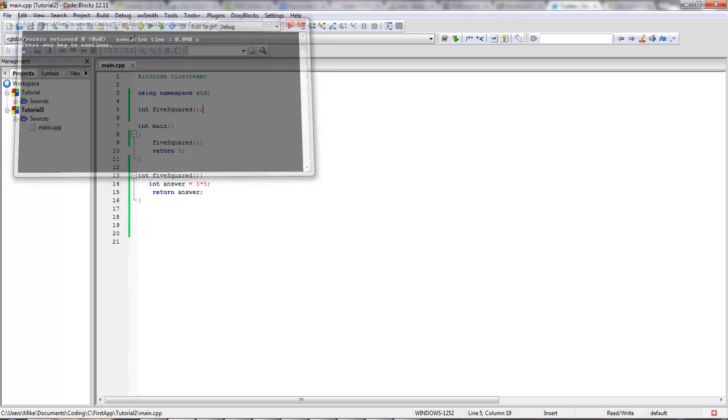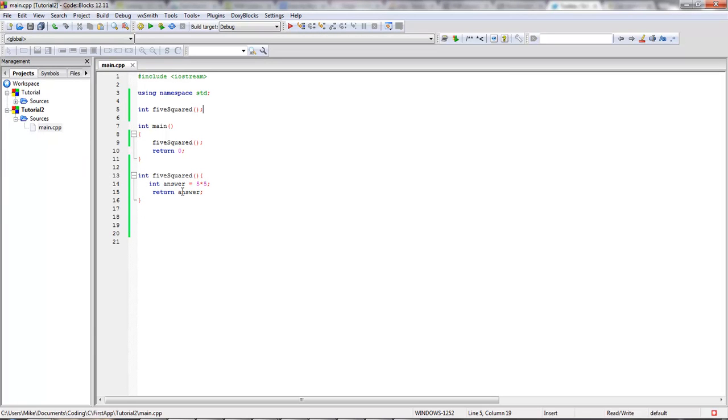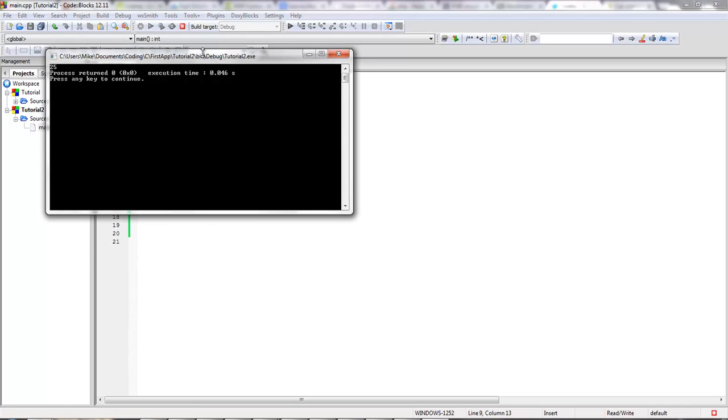Oops, what I should have done, since I'm returning something, that doesn't print it to the screen, it's just returning that value. So if I wanted to print it to the screen, I still need to do a cout like that, and now it should say 25, and it does.